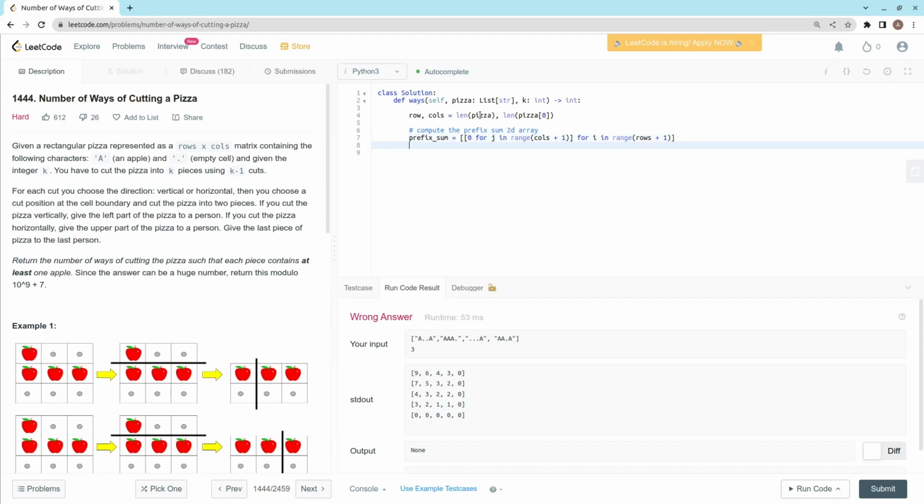Rows plus 1. Okay, so now let's start filling up this prefix sum array from the bottom right to the top left. So it's going to start at rows minus 1 and end at 0, which means you need to say minus 1, and then another minus 1 representing that you're iterating in the reverse order. And now for the columns, you do the same thing. Okay, and then first let's compute the current cell value. So that is basically going to take a value 1 if the cell is an apple cell, so if it's an A, else it's going to be 0.